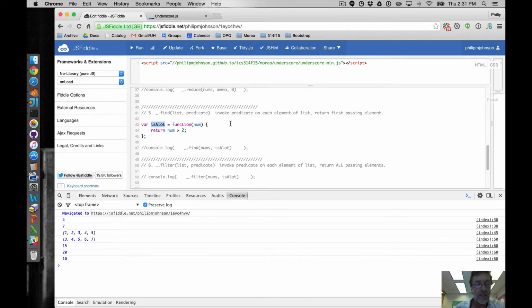So here we have a predicate called is_a_lot, and we're going to pass in a num, and we're going to say a number is a lot whenever that number is greater than 2. Okay, so let's try this. We're going to call our find function, pass it a list of elements 1 through 5, and we're going to pass in our predicate function that says the number is a lot when it's greater than 2. Okay, so what do you think this console.log statement is going to return?